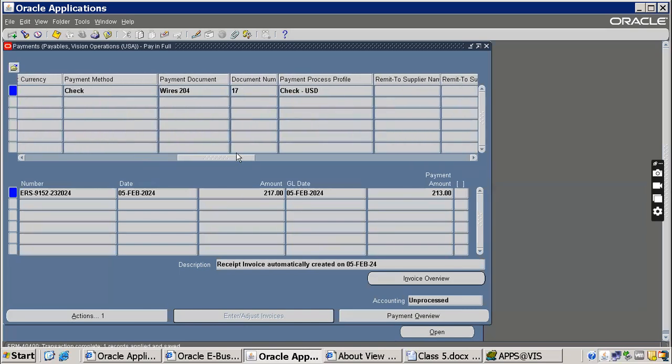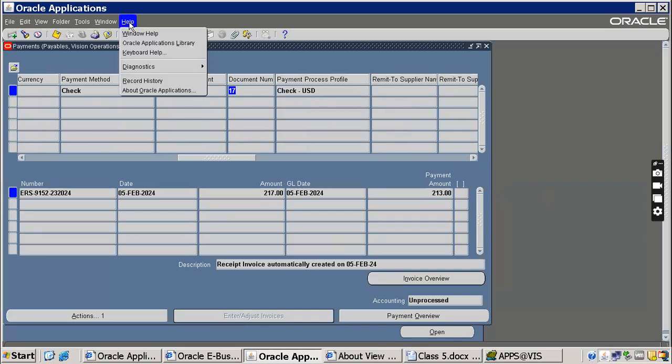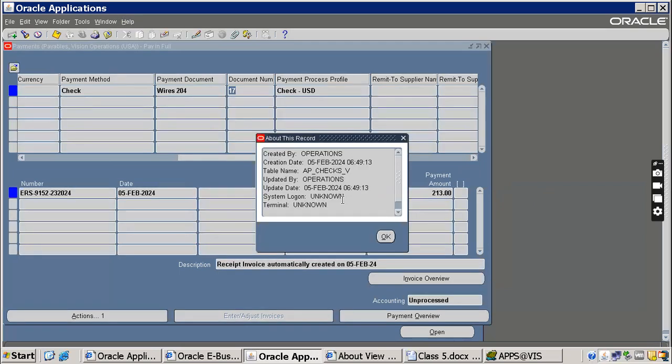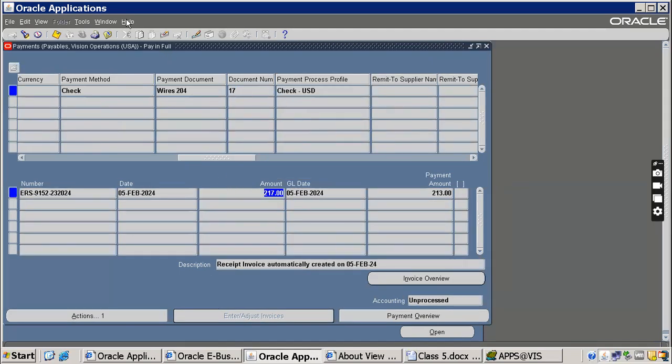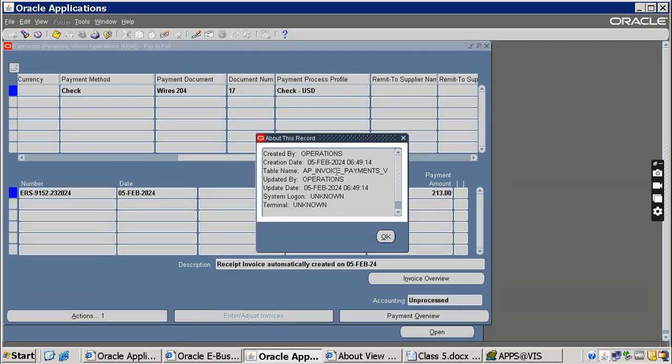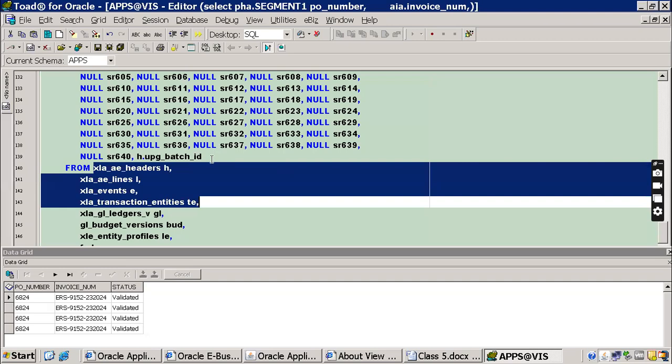So now if you look here, this document number 17 is based on this particular invoice. And the tables are easy to remember. Go to record history. The table is AP checks all, and here is the place, AP invoice payments. So only two tables are there. Go to the code.